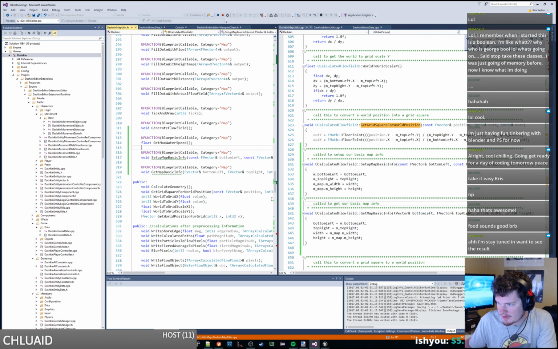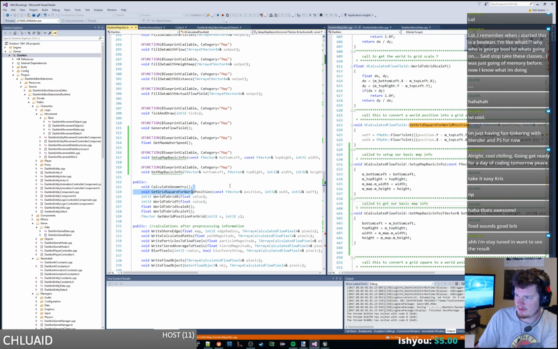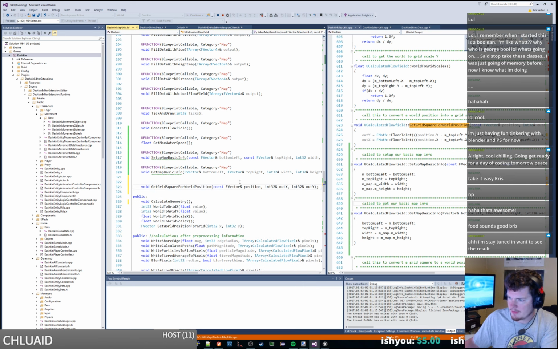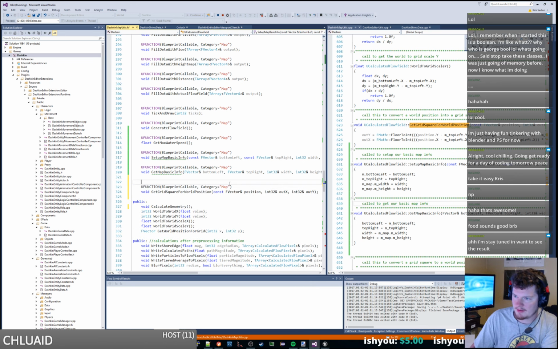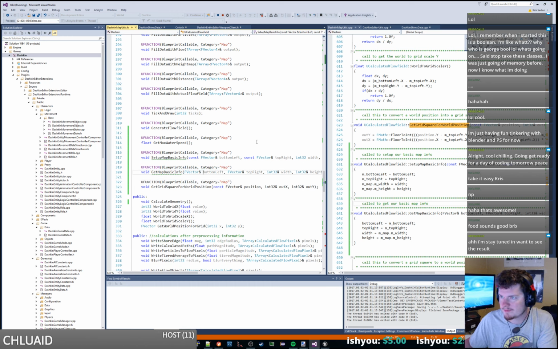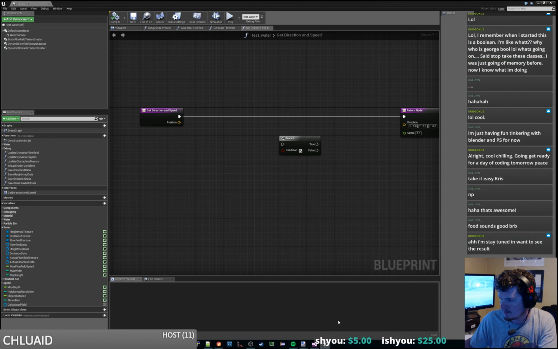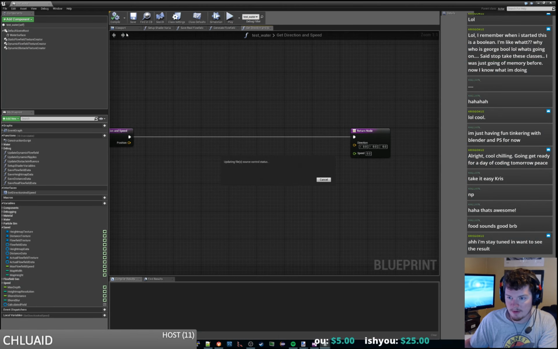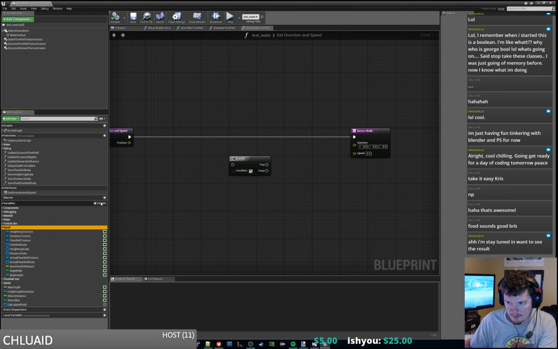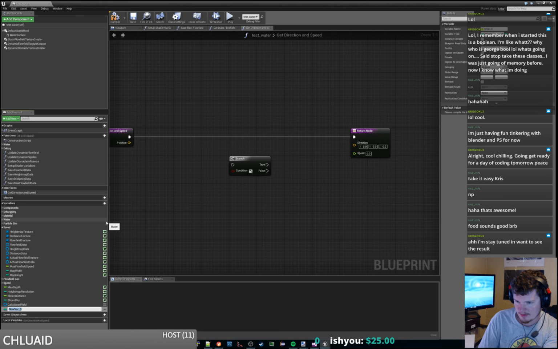Alright, so we'll get our basic map info, and then this get grid square for world position will be something like this that we can pass in then. So I'm going to want to save this. I'm going to need two more vectors here. I'm going to need the bottom left and the top right.